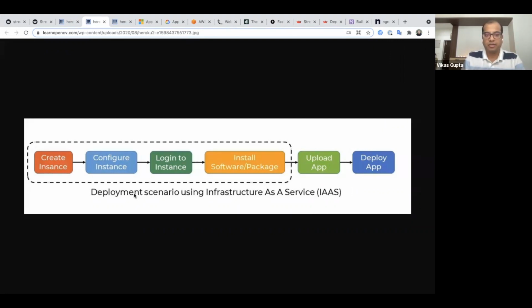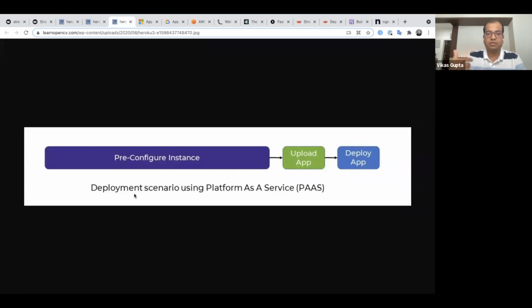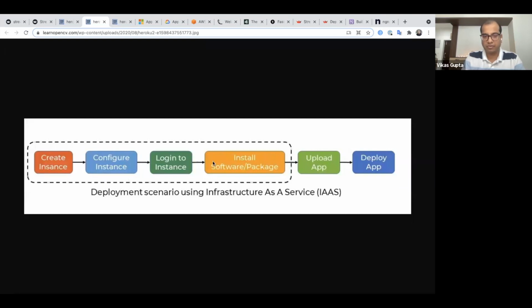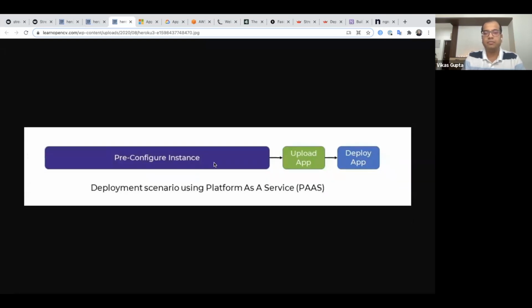The next type of deployment is basically platform as a service. So you use the platform, like Google Cloud as a platform. They will have some inbuilt features in that platform that will take care of all of these configurations, and you will directly be able to upload your app and deploy your app. So this is called platform as a service kind of deployment.